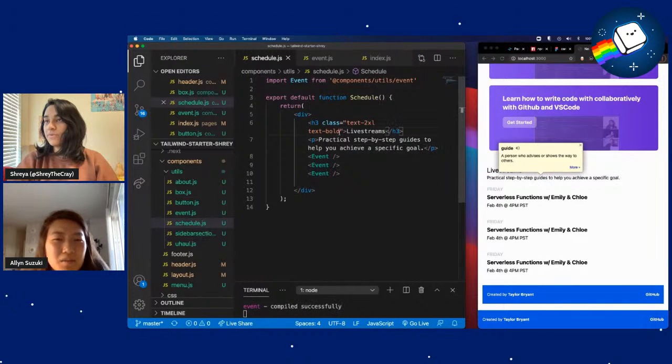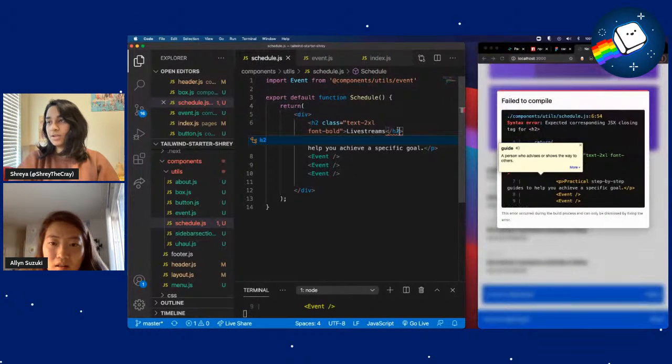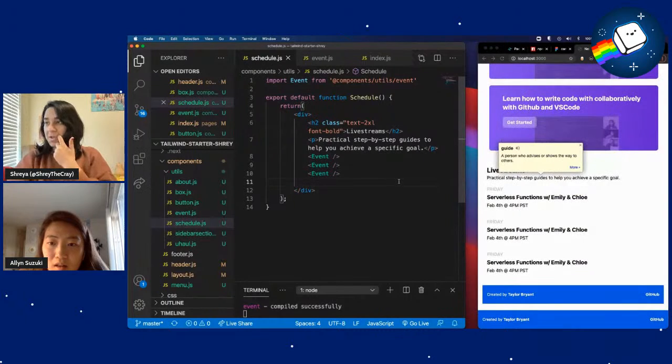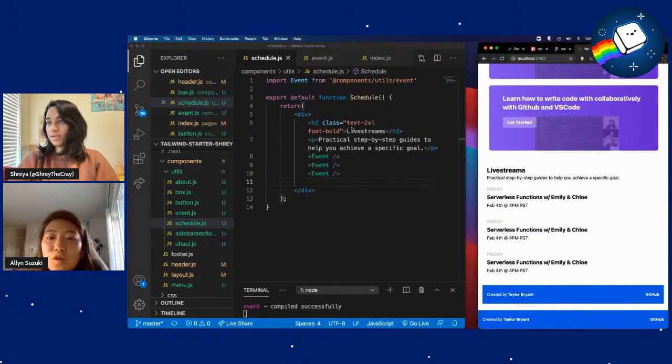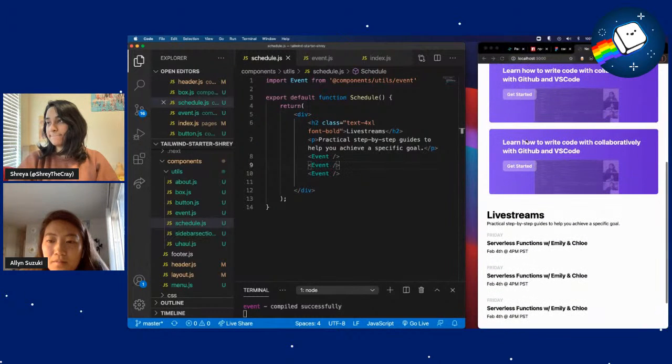Was it font dash bold? Maybe. Font dash bold. Oh yeah, you're right. So I'll change this back to H2. Okay, and then maybe make it like 4XL. 4XL. Okay. Let's see. That looks pretty good.